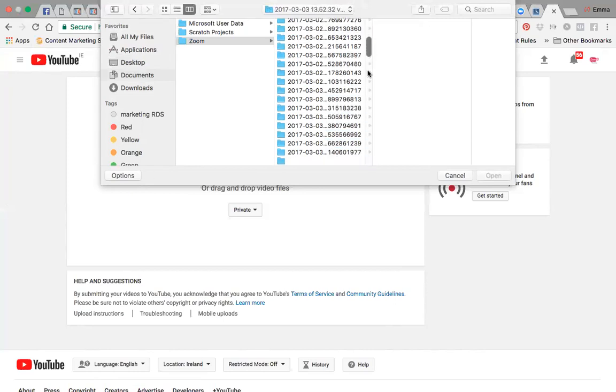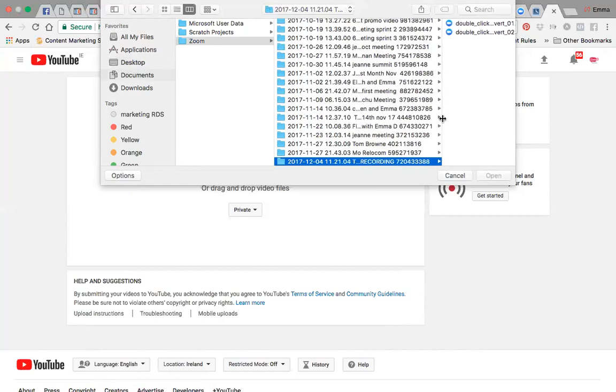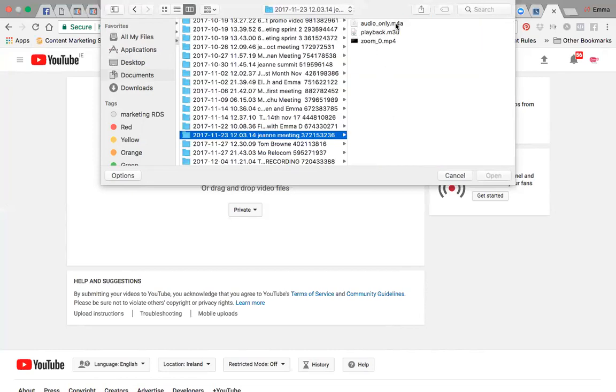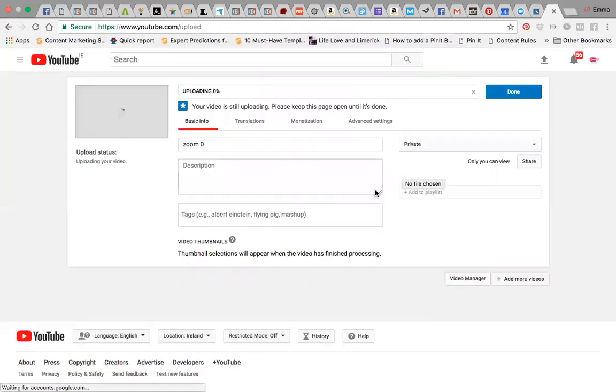Let's go right down. And then I need to pull this over so I can see which one it is. Now we're still in this one, so it's still recording. So I can't get there because I need an MP4 file. So I will go to this one. And you see the way it says audio, M4A, it says playback, M3U, and then it says Zoom_0.MP4. So you're looking for the MP4 file. That's a video file. So you click that. And then you click open, and it starts to upload.